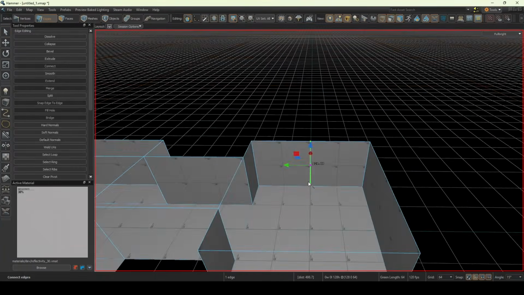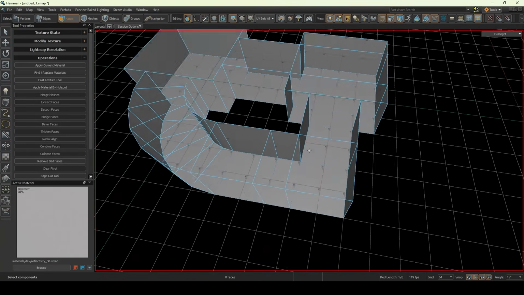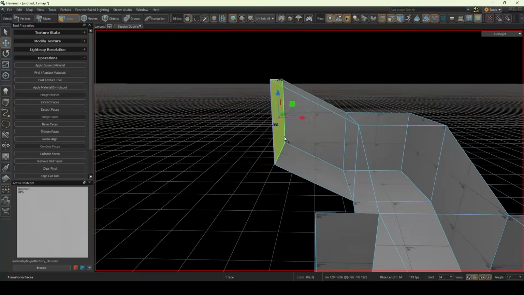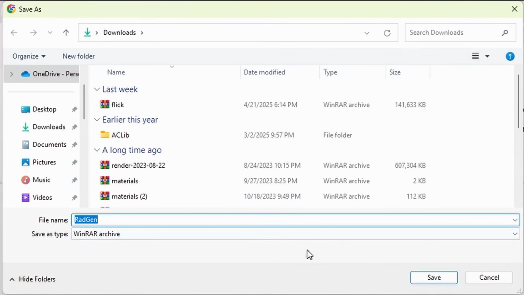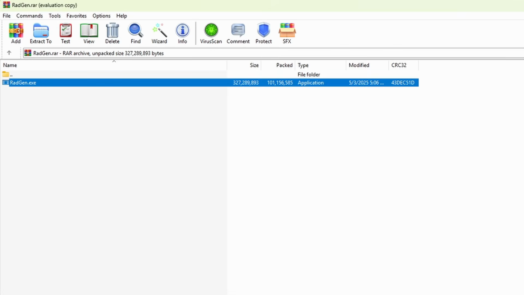First, make the map that you want. It doesn't need to be fully finished since you can update it at any time. Make sure that you save the map, otherwise it won't be able to open it. Download the Radgen file listed in the description. Extract the exe wherever you want.